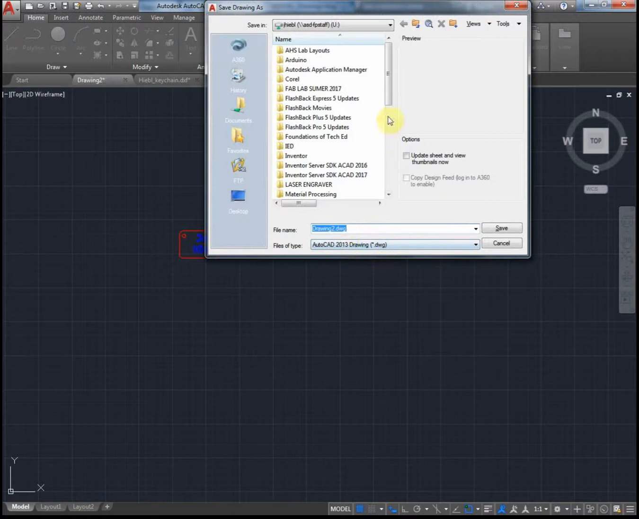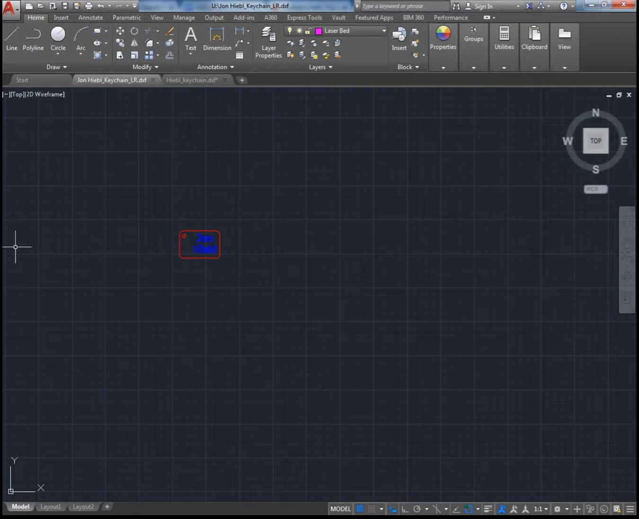You're going to save it under your U drive. You're going to save it as your name, Hebel, John Hebel, keychain, or whatever you're making, and then put in LR, which means laser ready. So that way I know which file is ready for the laser. I'm going to save it as a 2010 DXF, and then hit save. And you are finished.